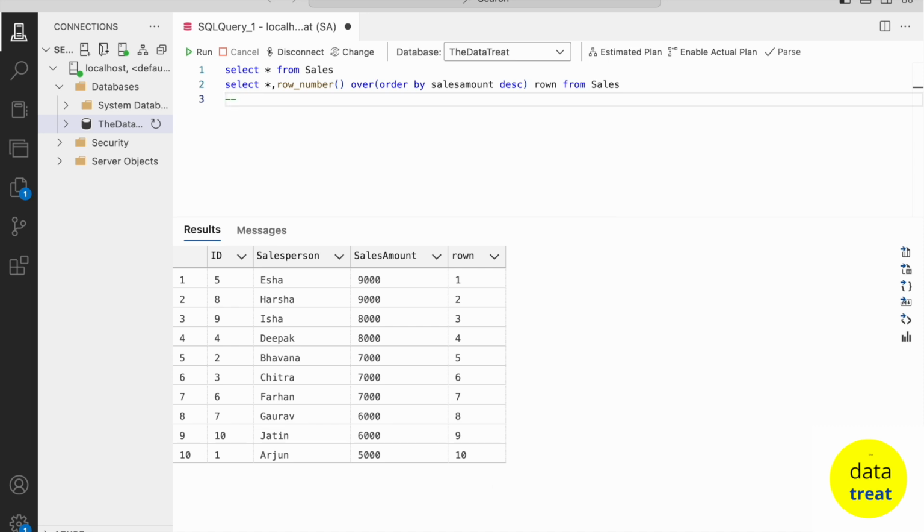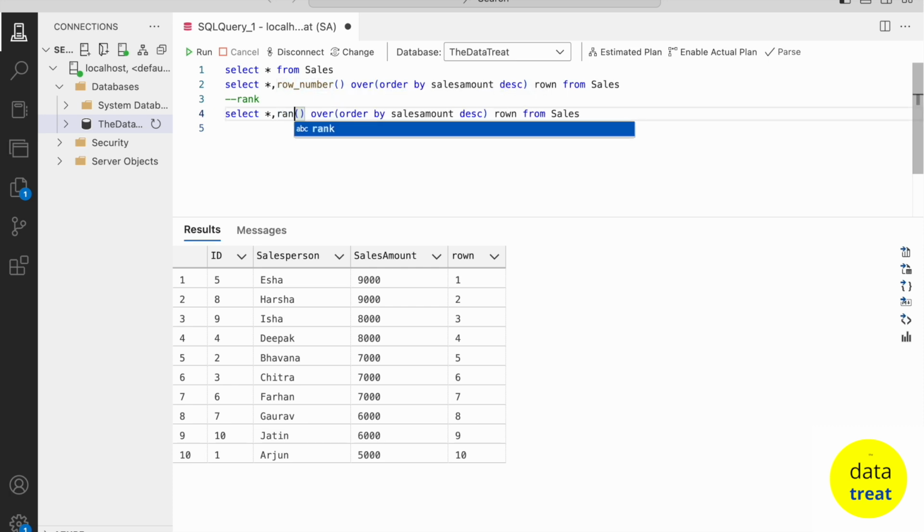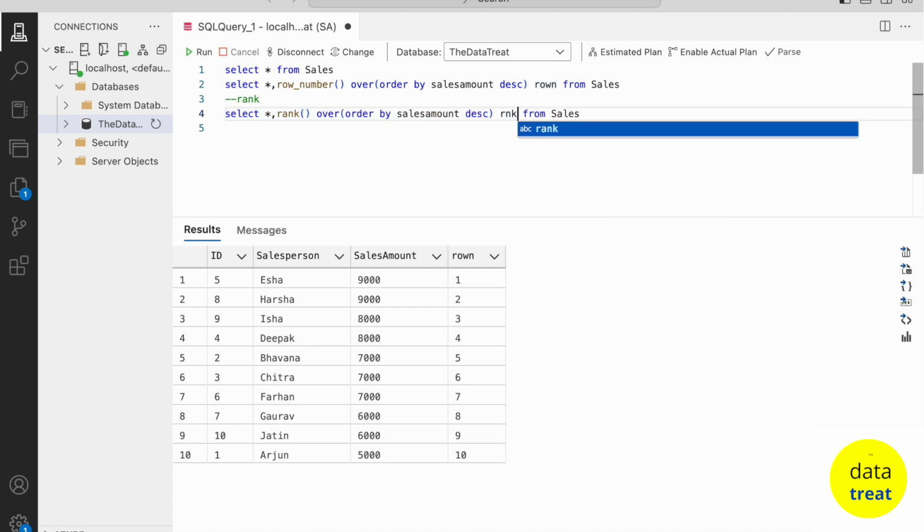So I'll say RANK. The syntax would be almost the same for all three: ROW_NUMBER, RANK, and DENSE_RANK. It's just the result set that will be different. So I'll copy this again here, paste it here. Instead of ROW_NUMBER, I'll say RANK, and I'll run this.